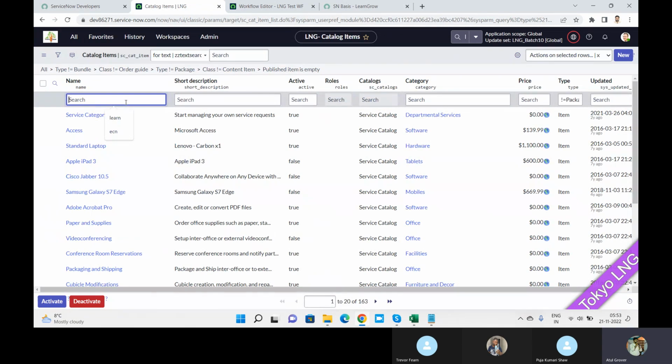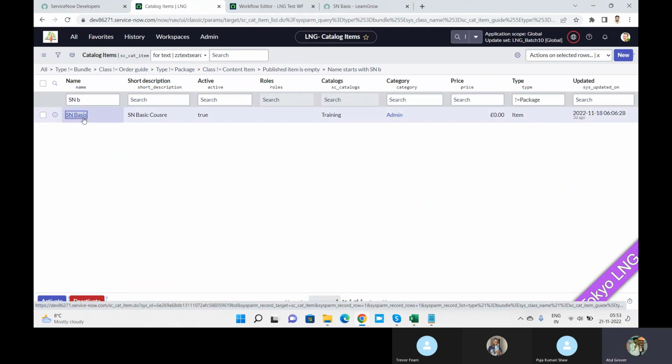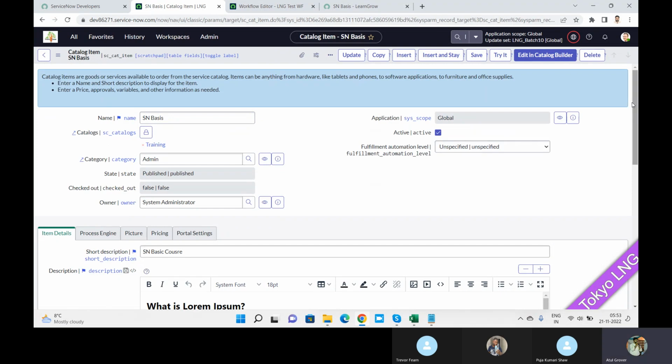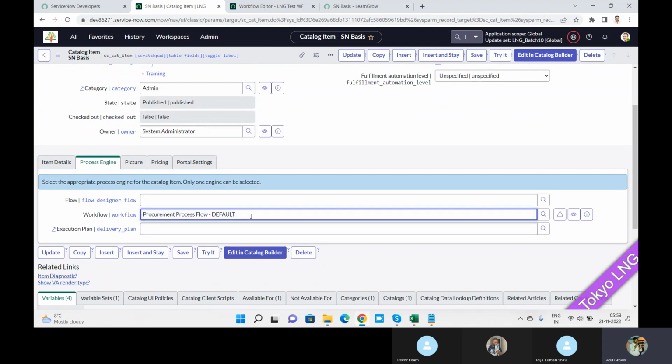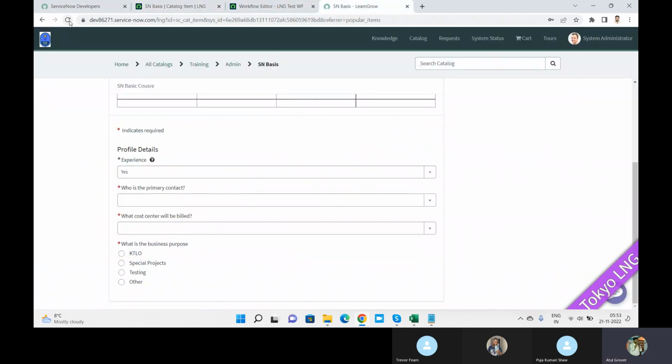What was our this one? SM basic. Open it and go to the process engine. Go to the process engine here and remove this and put LNG, our workflow name, and click on save. And now if I go here, let me reload my page again.